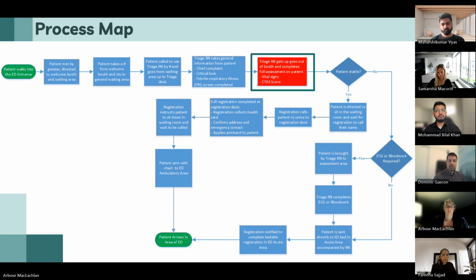Going back to that key decision point previously, if the patient is not stable, and an ECG or blood work is required, the patient is brought by the triage nurse to a separate assessment area. The triage nurse completes the ECG or blood work and then sends the patient directly to a bed in the ED acute area accompanied by a nurse. Registration is then notified to complete registration at the bedside, and the patient arrives in that other area of the department. So going to the next slide.